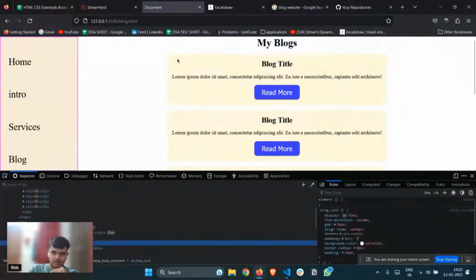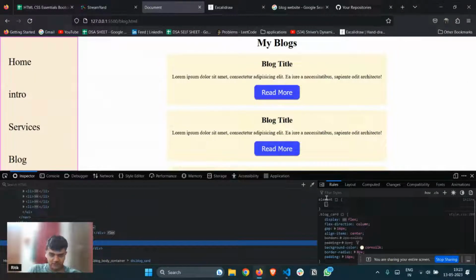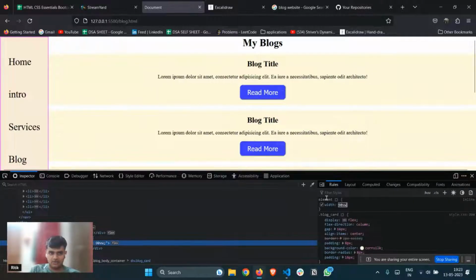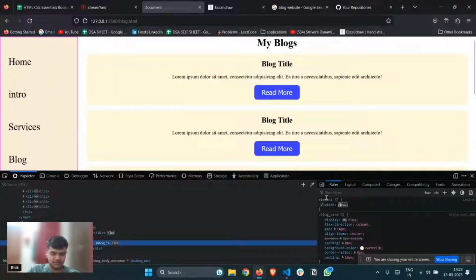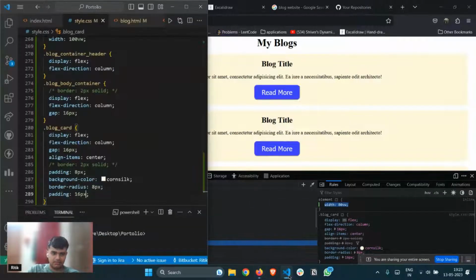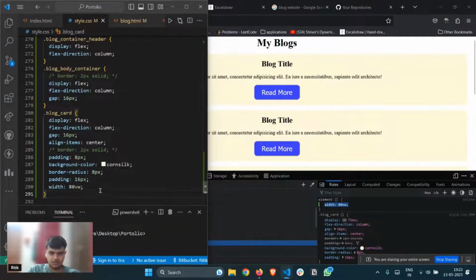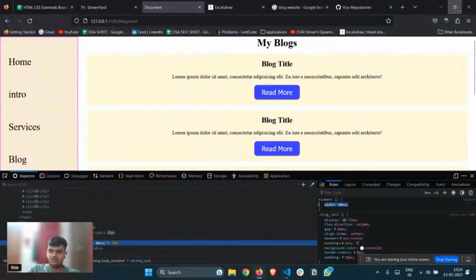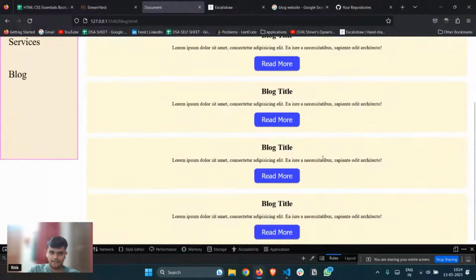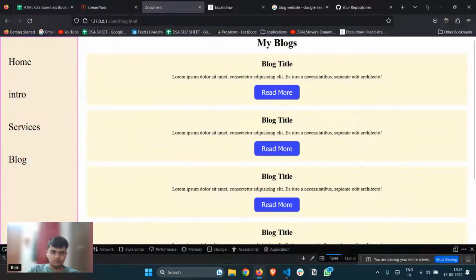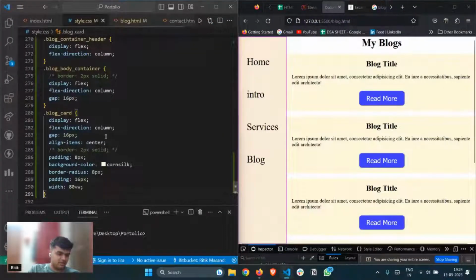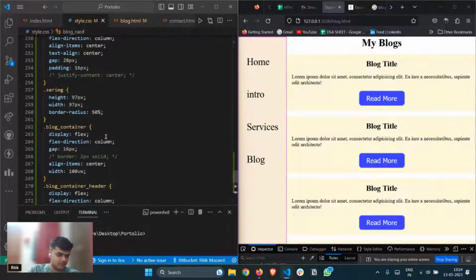So if I come to this part, let me first of all increase the width to around 90 viewport width. 90 is too much, let's see 80. 80 is decent, right? 80 is decent. So I quickly copy this and paste it in the block card. Okay, after this, let me go to the block container, my blocks.